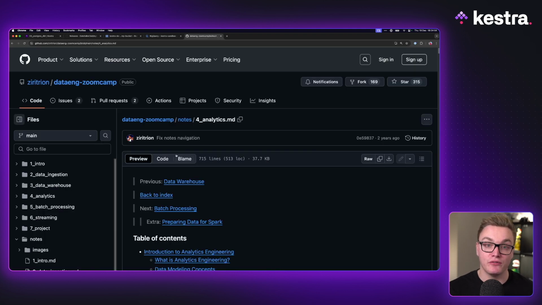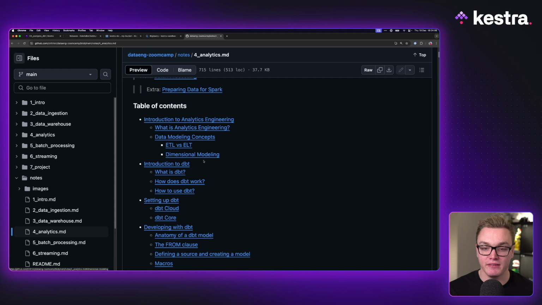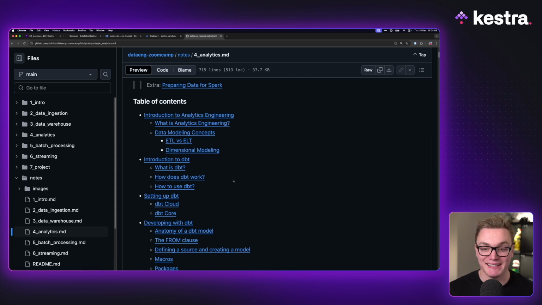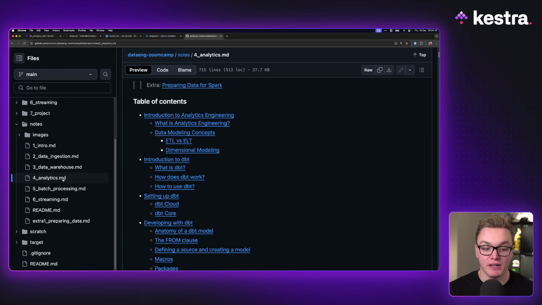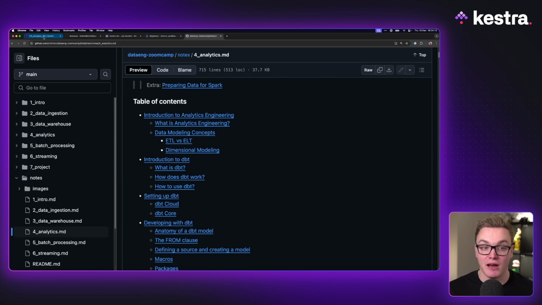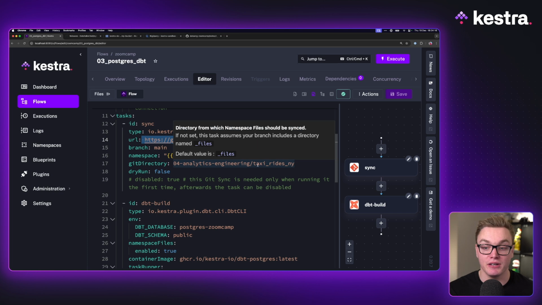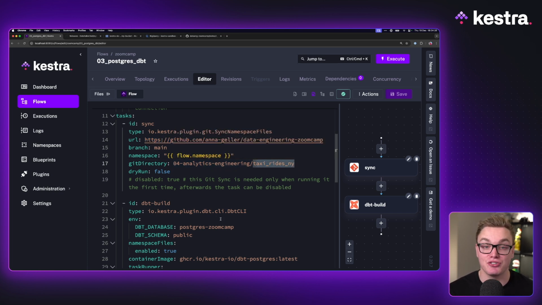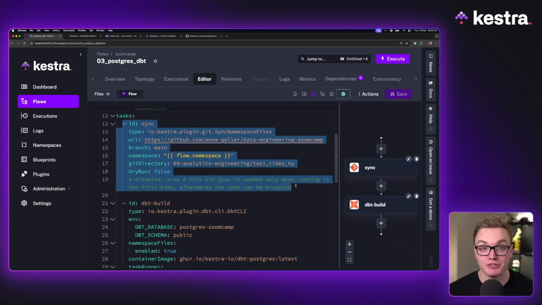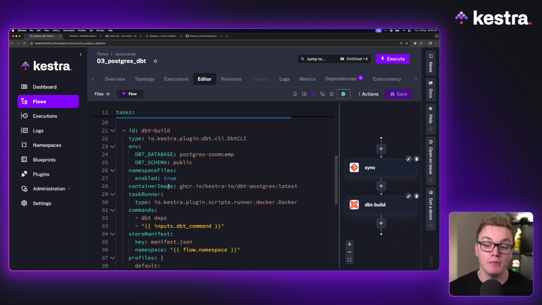Now in week 4 of the Zoomcamp, you'll find that there is all sorts of information on analytics engineering, and this is where we'll find information about dbt. Now, what's going to happen is we're going to pull from that analytics folder and get the dbt project that you'll use there, but we're going to have Kestra do it all for us. So we're going to clone the repository and get what we need from that. And then we're going to use the dbt CLI task here to be able to actually perform dbt.